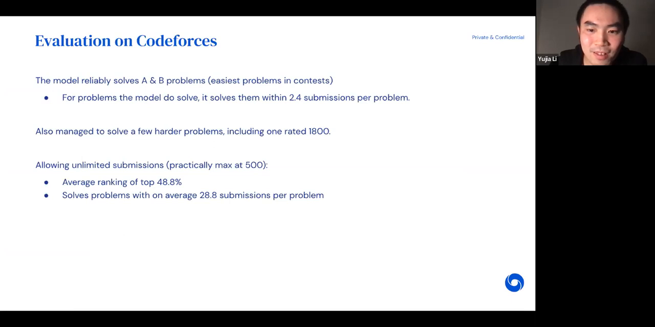Okay, let me continue. As I said, the model reliably solves the easiest problems in the contest, the A and B level problems. But it also managed to solve a few harder problems, including one rated at 1800, which would be a C or D level problem. This setting restricts our models to only 10 submissions to the competition platform maximum for each problem. But we also tried a more permissive setting where we allow the model to submit more, and we maxed it at 500.